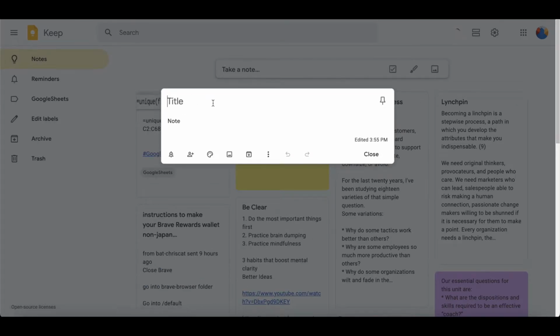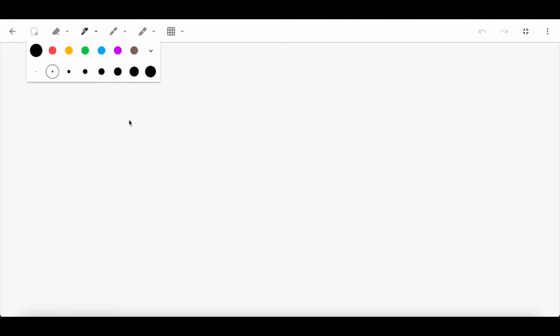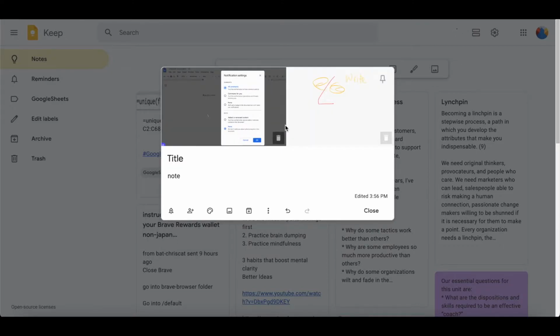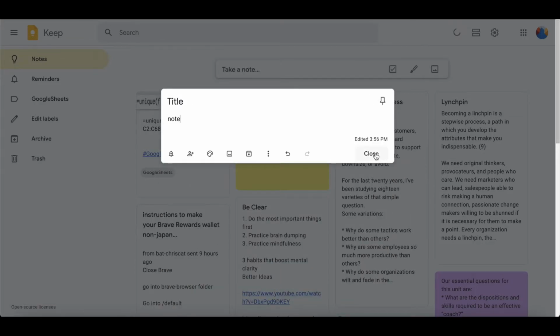And in the notes, you can add a title, and then down here you can write your note. Once you're done, you can close it. You can also add images to your notes, and you can add drawings. So here you can click on the pen, make a quick drawing if it works. It goes in automatically. To delete an image from a note, you just hover over it and click delete. And to close the note, you push close.